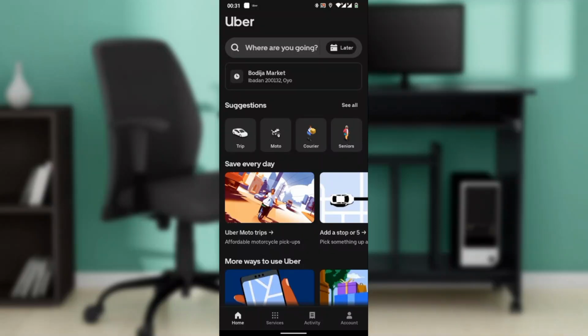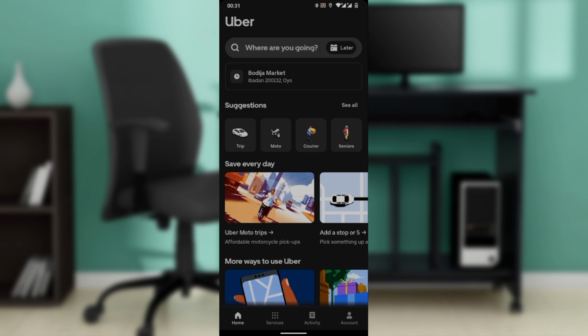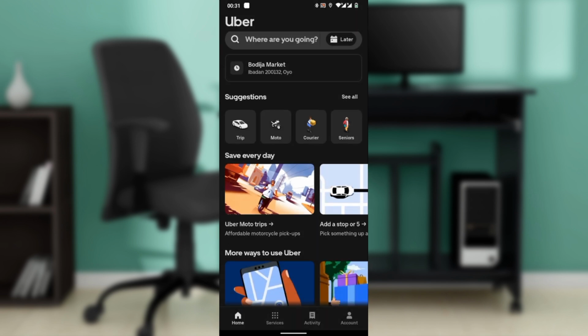Hello, in this tutorial I'll show you how to tip an Uber driver. Pretty much easy. Do you want to show appreciation for your Uber driver's great service? Here's how to easily leave a tip using the updated Uber Rider app.